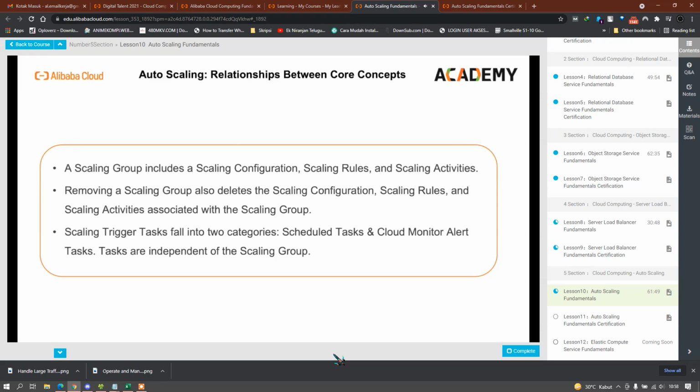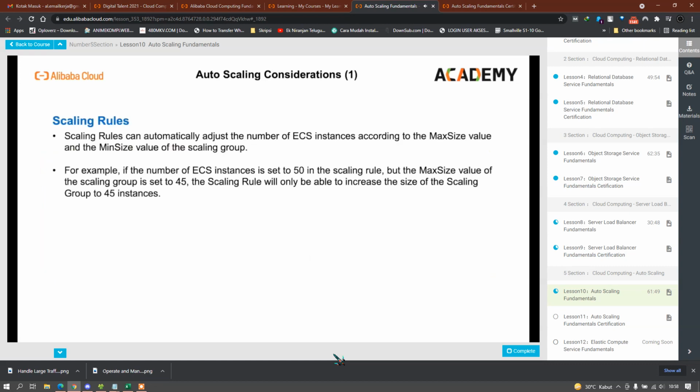Scaling trigger tasks fall into 2 categories: scheduled tasks and Cloud Monitor alert tasks. Tasks themselves are independent of the scaling group. If you delete the scaling group, the scheduled tasks and Cloud Monitor alert tasks will remain. When configuring autoscaling, you need to take into account the following considerations. First, for scaling rules. Scaling rules can automatically adjust the number of ECS instances according to the max size and min size value set for the scaling group, which means they cannot exceed those limits.